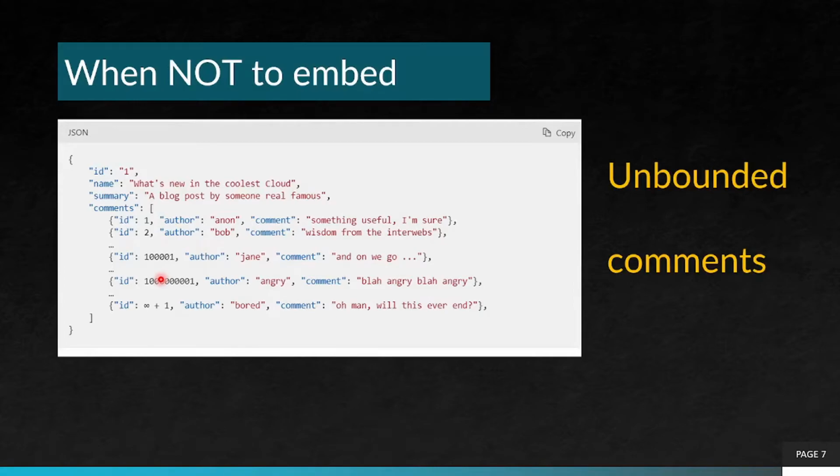When not to embed? This is an anti-pattern, where you would not go and embed things which are unbounded. Like if you have a blog post and you have comments and there are thousands and thousands of comments, you won't do that.